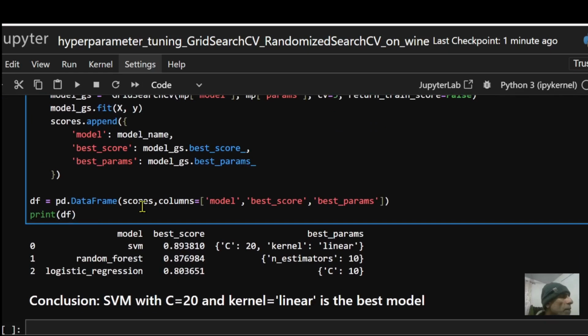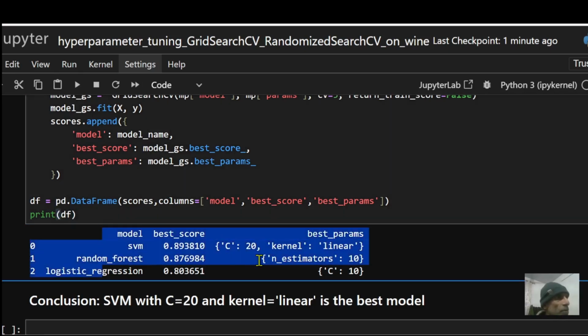And then I'm actually putting my scores in a data frame. So this way I can see my data frame nice and neat. So when I run this, it gives me this result right here. So in this particular instance, you can see that your best score is going to be this one right here, which is 0.89. In other words, 89.38% of your results, it has an accuracy of 89.38%.